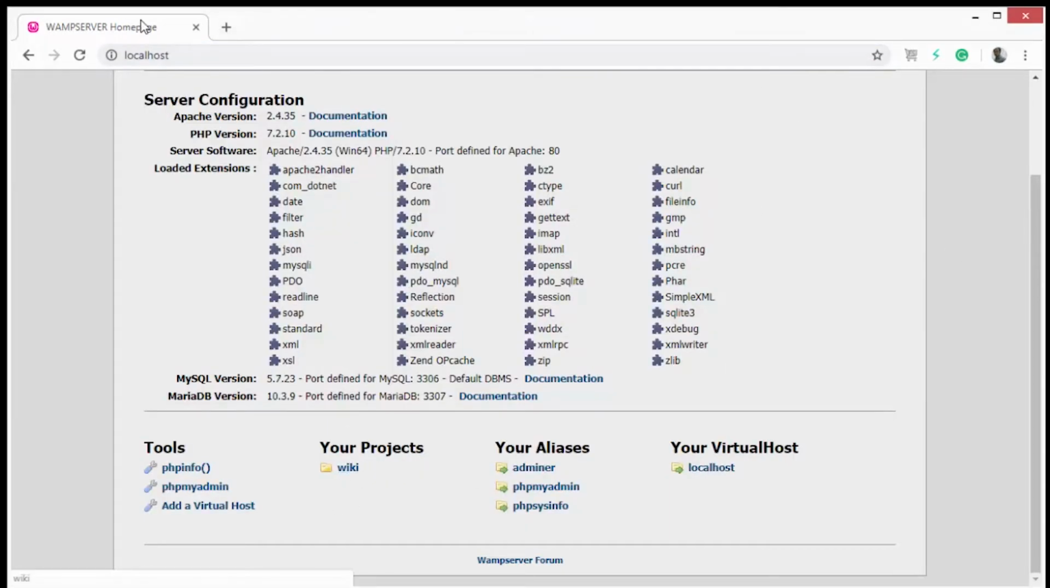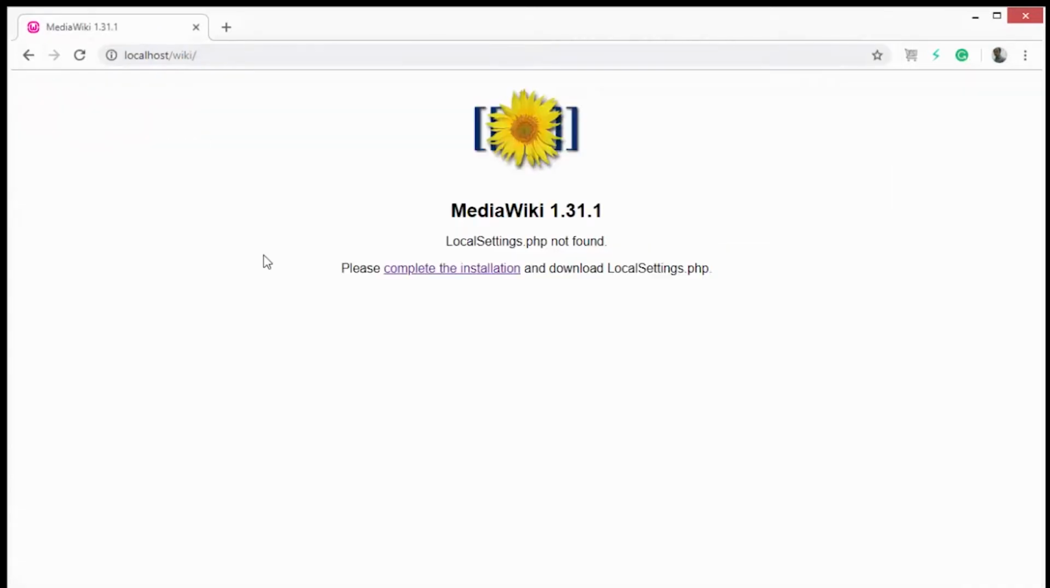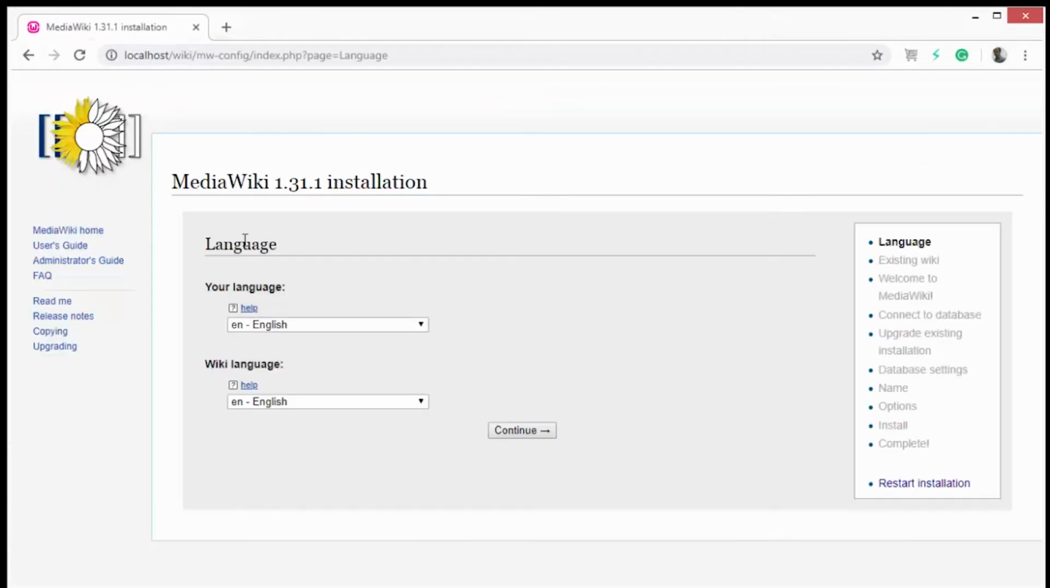Now I will be giving my complete path to open my project. For completion of the installation, the page asks the language that I want to use for my wiki pages, and the language that I want to use is English.